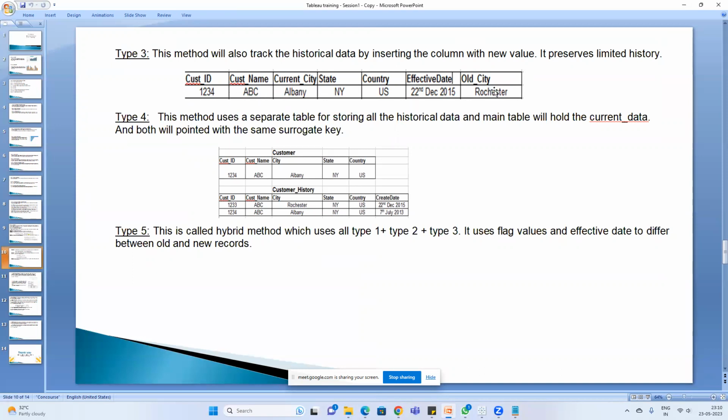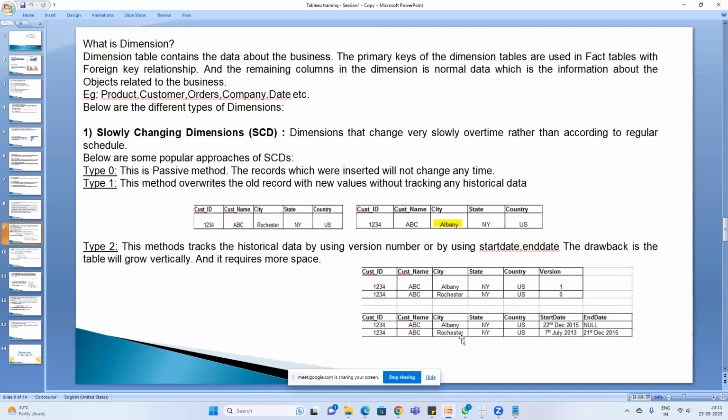So the ABC customer moved from Rochester to Albany. You can see the previous value in a different column, which is called old_city. So here you can track the historical information by adding one more new column. So type 3 is based on the new column. Type 2 is based on the new row.